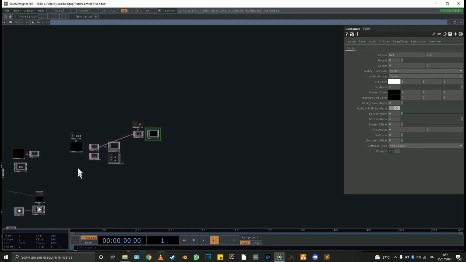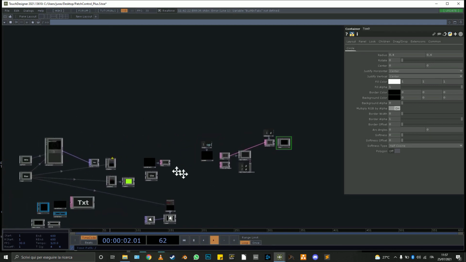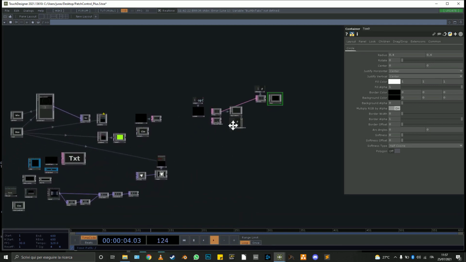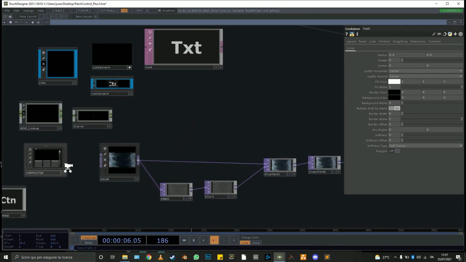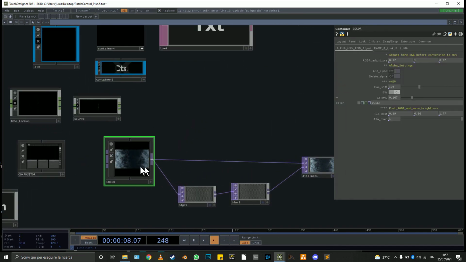Okay, so this is the first approach of what we're gonna do. Soon I will upload this component in the Olive, so yeah, you can take a look.